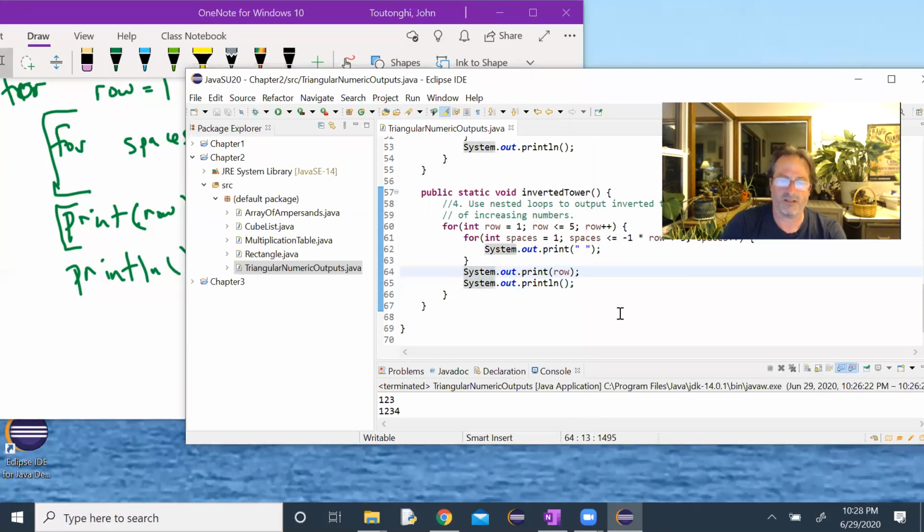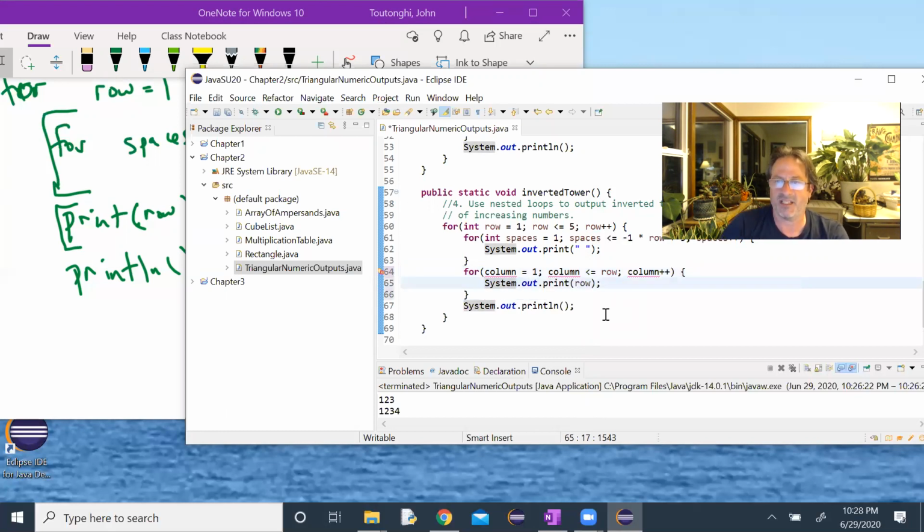So I want to loop at the same level as the space loop, right below it. So for a column equals 1, column less than or equal to row, increase the column by 1. I kept that print statement because I want it. I need the declaration of column. So I replaced this print statement.